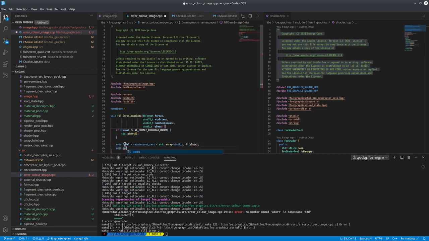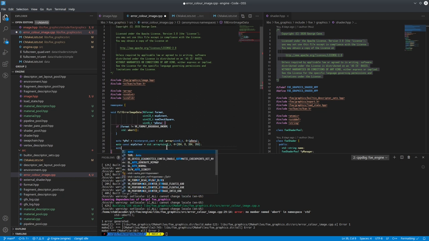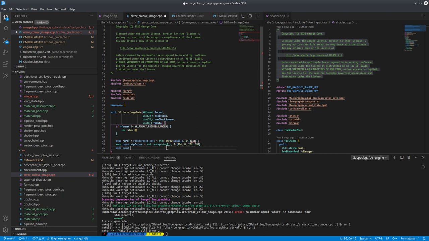So auto const, is it auto const? Yeah. The pink color equals, I don't know, what's pink? Or fuchsia? Fuchsia. This times 4, and it's 204, 0, 204, 255. And black is always all zeros, I think.